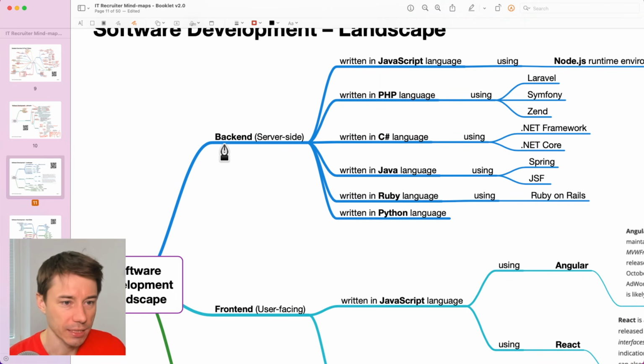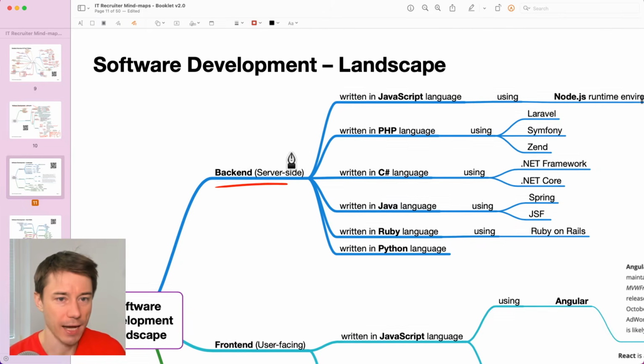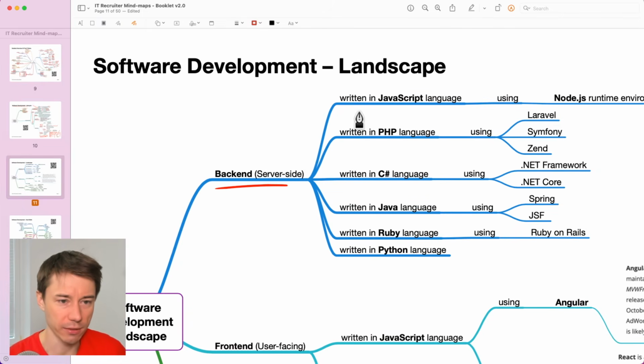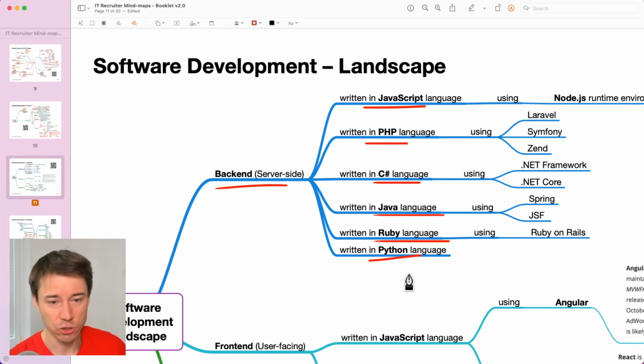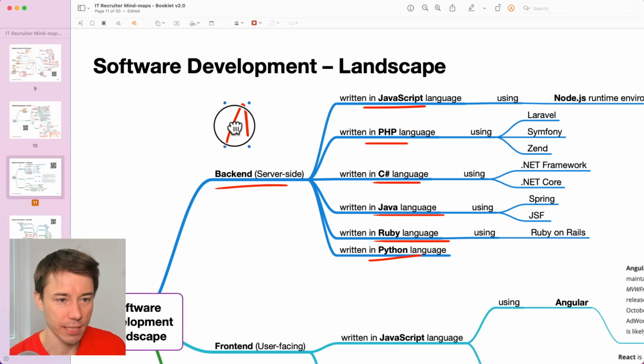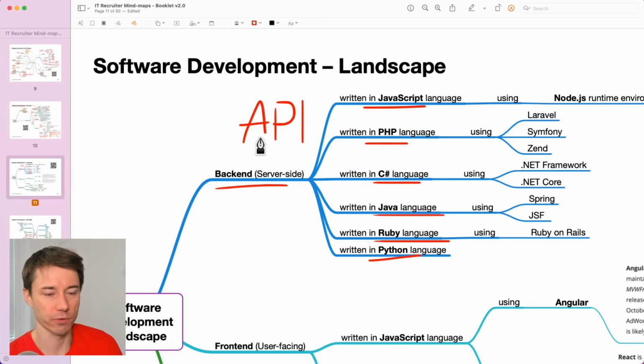So when thinking about the server side at first, I can tell you that usually the backend is written in JavaScript or PHP or C# or Java or Ruby or Python. So these are the common programming languages that are used to create the backend APIs. It doesn't have to be necessarily an API. Oh, I cannot strike it. Yes, I can. API. Wow, that's beautiful.